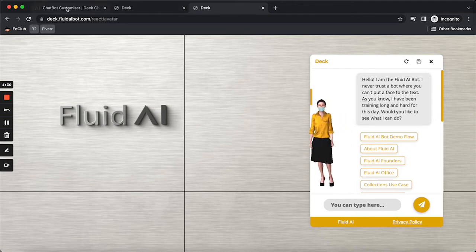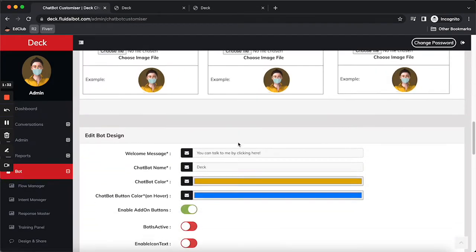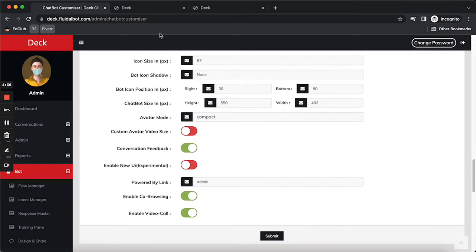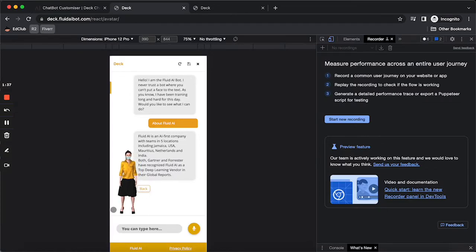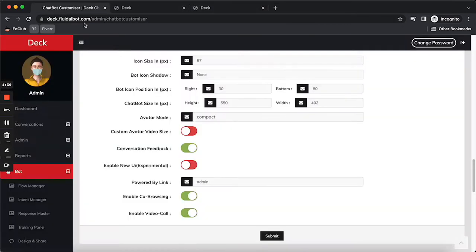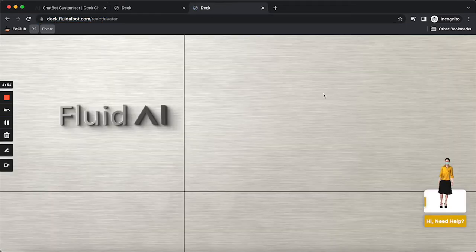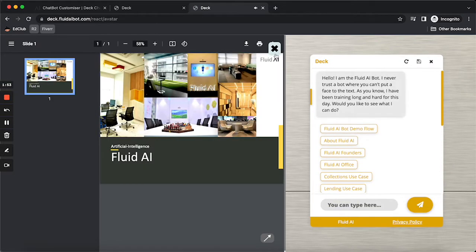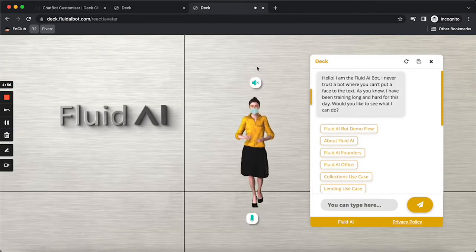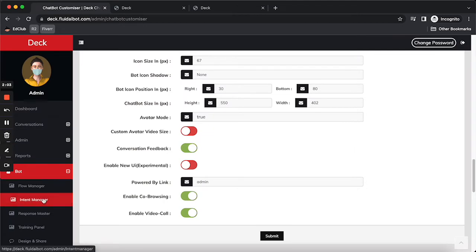Now let's go to some other quick options. On phone, because there's no real estate, this is essentially the only option, but on desktop you have two options. There's the compact mode, which is the recommended mode, and we found the most success with the compact mode. You can change the avatar mode to true, and if I refresh it, she says, Hello, I am the Fluid AI bot. And you'll see her here. She comes out in the open. So rather than sticking within the bot interface, she's floating outside. So those are the couple of options that you get.